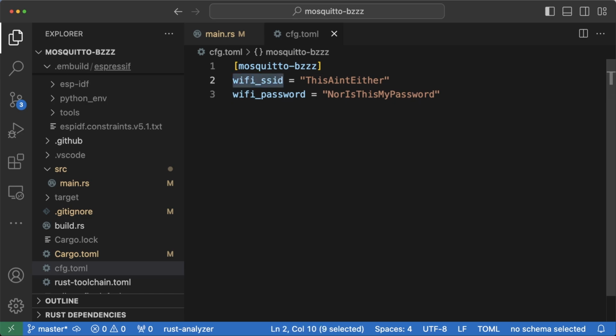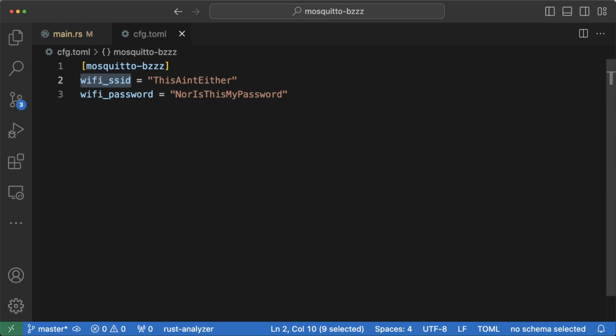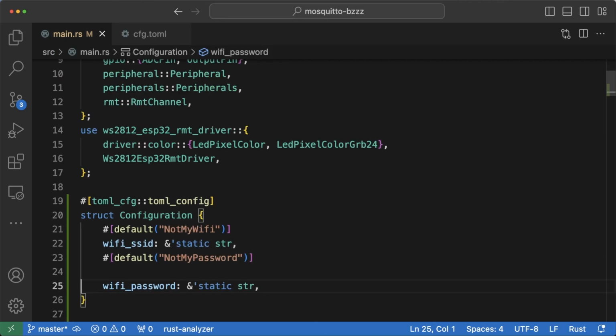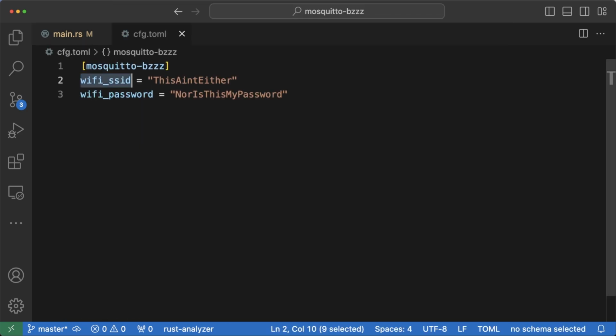Let me get rid of the side panel. This is the same thing that we have for the field in the structure. Let me show you that. So that is what we have in the structure, Wi-Fi SSID and Wi-Fi password. And I'm going to go back to the cfg.toml, and you can check that these are the same names for the fields. As for the name of this section here, it has to be the same name of the package that you're using in your cargo.toml file.